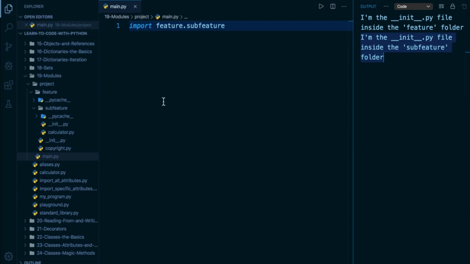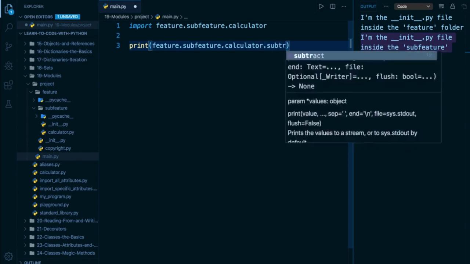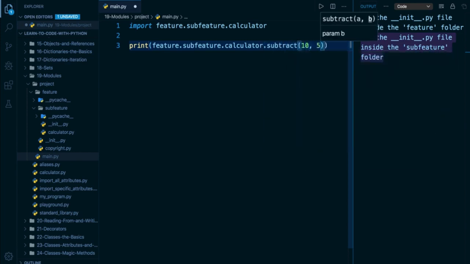And then if I want to go for a file within subfeature, such as calculator, the syntax will simply look like this. Import package.package.module, where the actual module I want to get is, of course, calculator. And then we can use the syntax to do something with that calculator module, such as access one of its attributes. So, for example, I can access the subtract function on it and subtract, let's say, 10 and 5. And on the right-hand side, once again, we're going to get our two outputs from the __init__.py files at both tiers. And then here is our return value of 5.